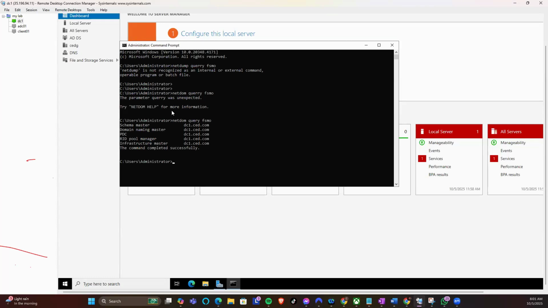Can you see that information? Who has all the FSMO roles? Yes, DC1. First, schema master. In GUI mode, as I said, you will not be able to see it anywhere.